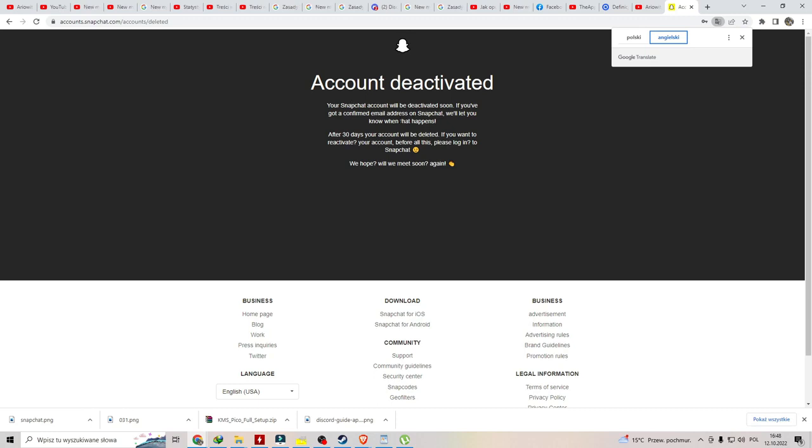If you've got a confirmed email address on Snapchat, we'll let you know when that happens. After 13 days, your account will be deleted. If you want to reactivate your account before then, please log in to Snapchat. Okay, and you did it. It is the same option as on Facebook.